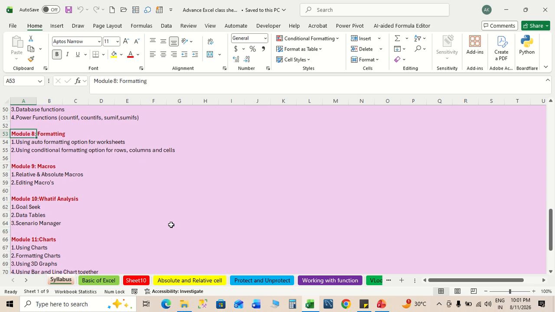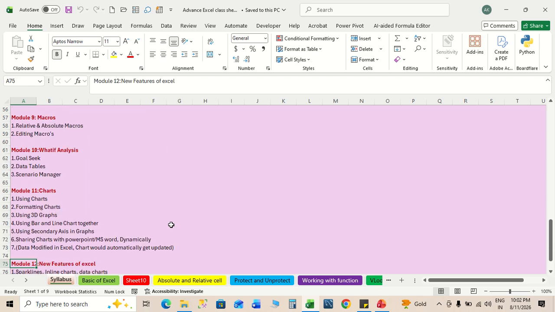After that, module 8, that is formatting. Formatting is very important. Using auto formatting options for worksheets, using consolidated formatting options for rows, columns and cells. Module 9, that is macro. Macro we are going to use for automation. Alright, it's a very important and very interesting part. Relative and absolute macro, editing macro. Alright, so we are going to learn how to create macros and how to activate the developer tab and so on.